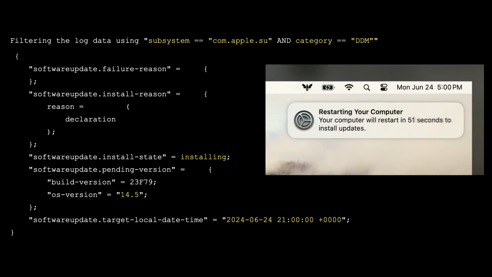When the deadline hit and they started getting the countdown, that status in the logs changed to installing. So again, that's really slick. It tells you exactly when. So now you have a timestamp, right? You know exactly when it was triggering the install.